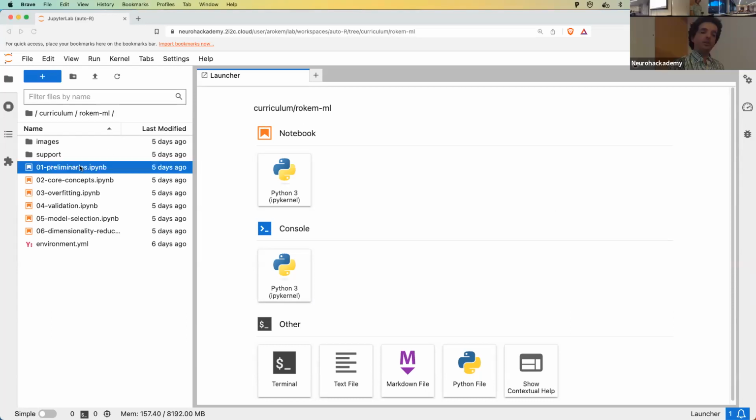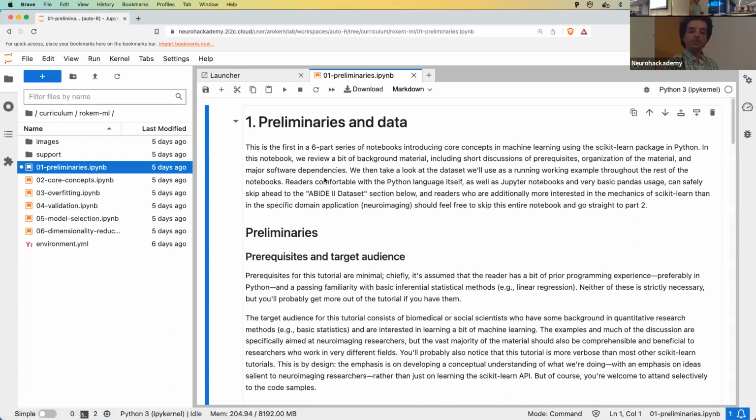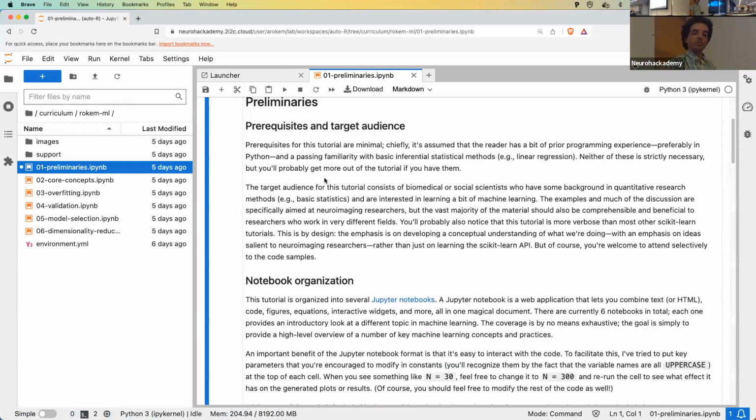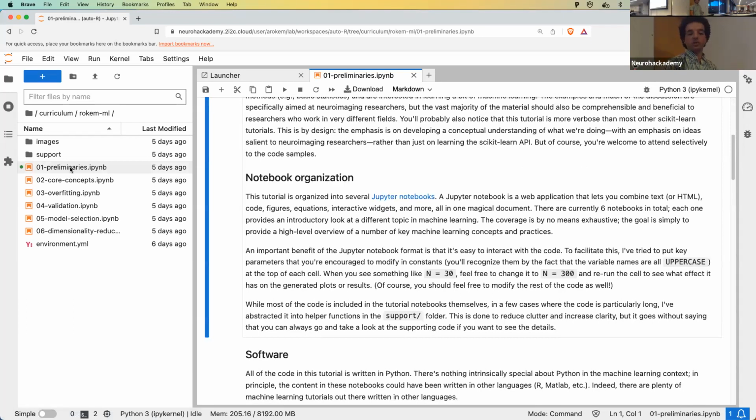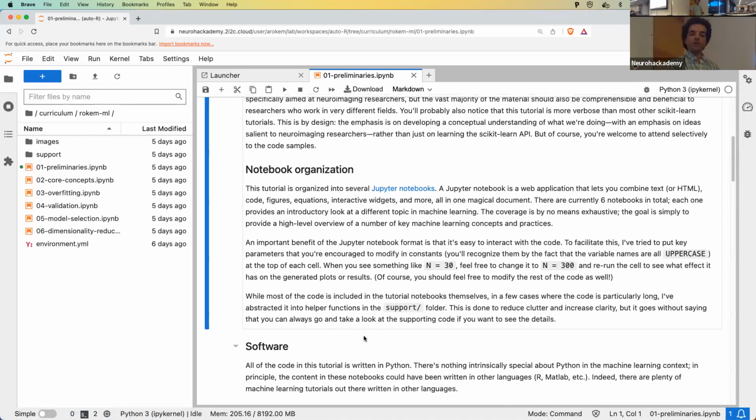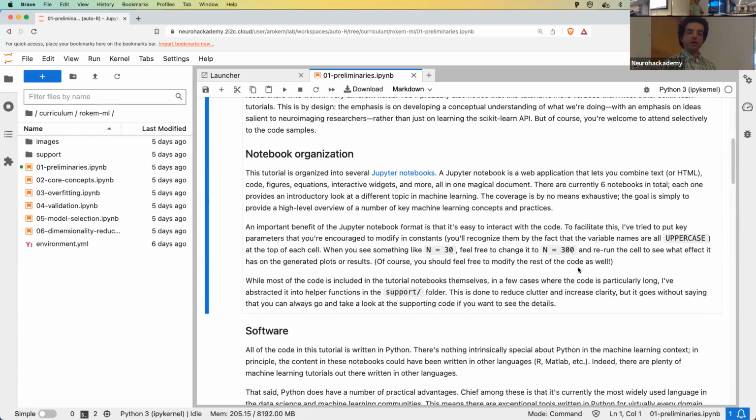So just some preliminary things here. There's not a lot to say about this preliminary notebook. First of all, I am inside of the curriculum folder under this Rokem ML, and there's a series of notebooks here, and we'll try to go through most of these, although we might not get through all of them. Just general principles, the notebooks have various pieces of code that you can run along with me, and you can change various things. If variables or names are in uppercase in particular, those are things where you can play and see what happens if you go from 30 to 300, for example.